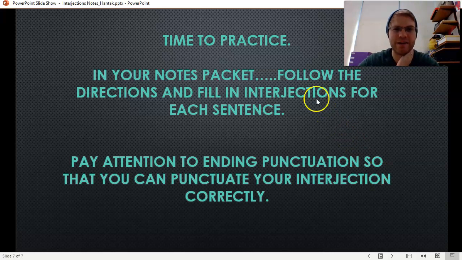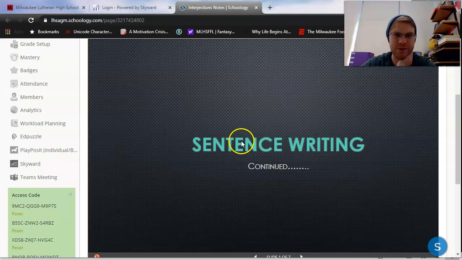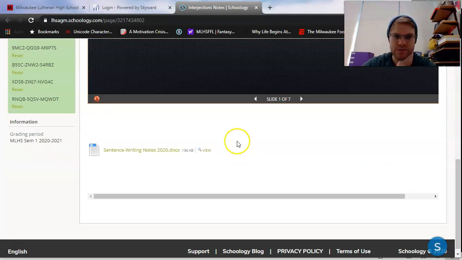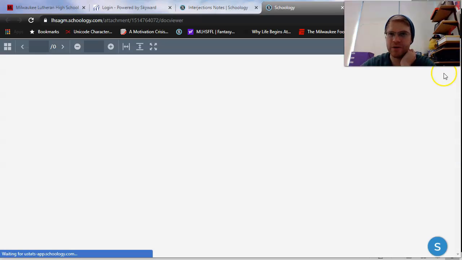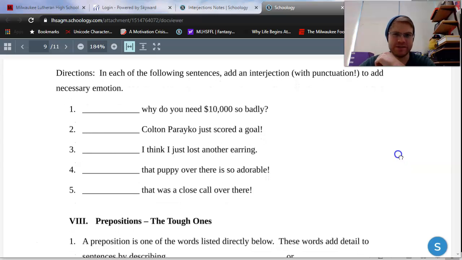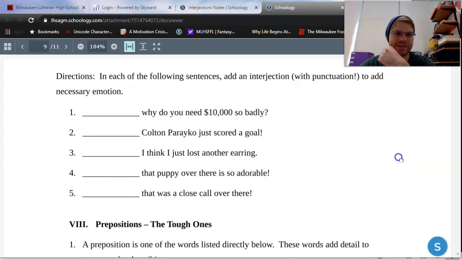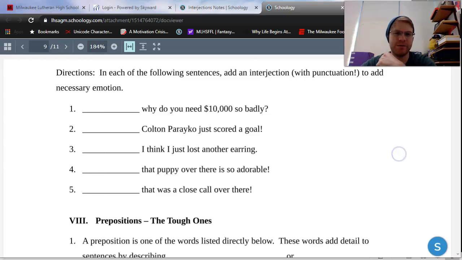Time to practice. In your notes packet, follow the directions and fill in interjections for each sentence. Pay attention to ending punctuation so that you can punctuate your interjection correctly. I'm actually going to go there so we can walk through a little bit of this together. Yeah, that's the end of our presentation. Let me go there real quick. Let's talk through some interjections that might work here. And here we go. So in each of the following sentences, add an interjection with punctuation to add necessary emotion. So 5 sentences for you to try. I will leave these open for you right here, so feel free to pause the video and try this on your own. I'll go through what I would use in each sentence in just a moment.